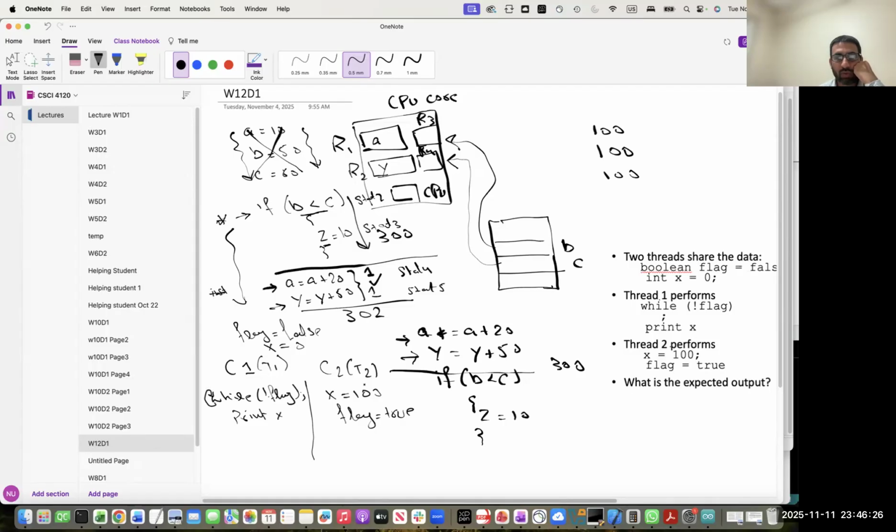How long will it keep looping? Until on core 2, the thread 2 which is executing, comes in, performs the execution, sets x equal to 100, and then it sets flag equal to true, right? When it sets the flag equal to true, this loop will break, and thread 1 will print x. So what will be the value? What is the value of x? It is set to 100 by thread 2. So the 100 will be printed, right?